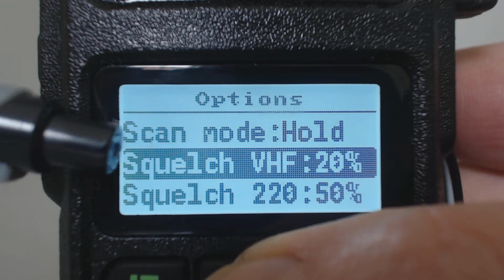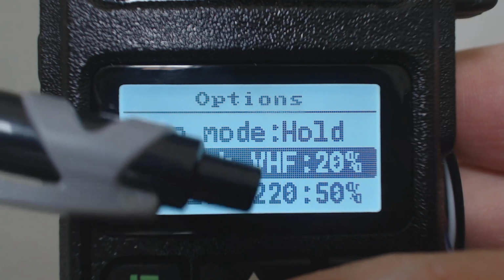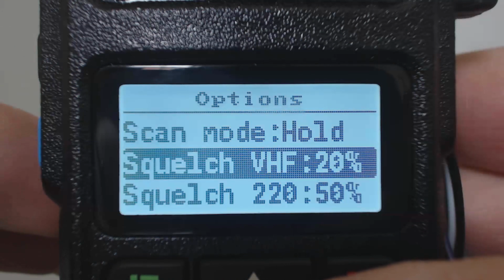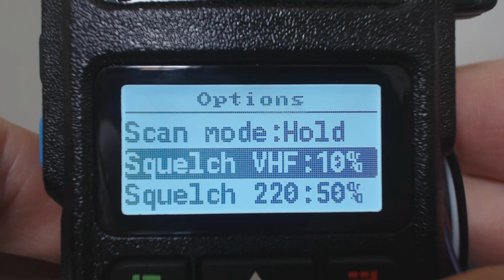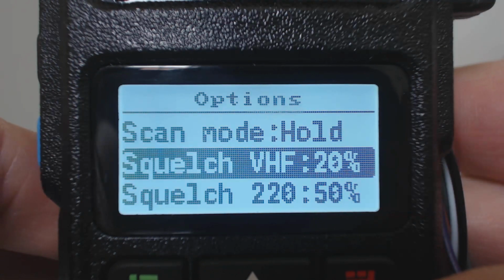Okay, so we'll go into the options screen and then look at the default squelch. Now the marine channels are on VHF. So at the moment the default squelch is set to 20% for VHF. Now if I was to start winding that down, that's opened up the receiver. To be honest, it's set quite well anyway.